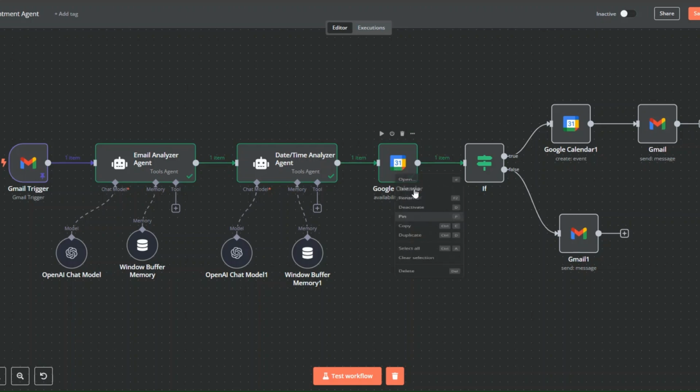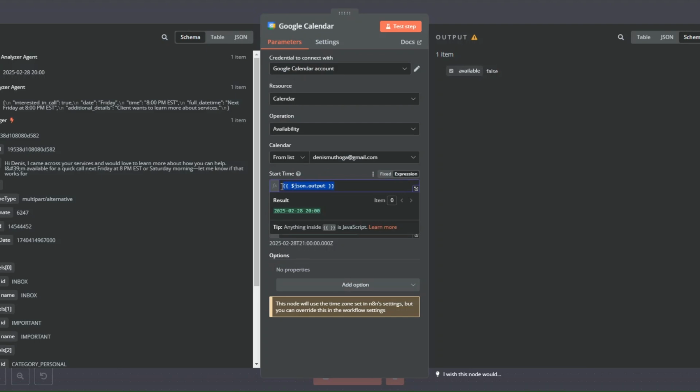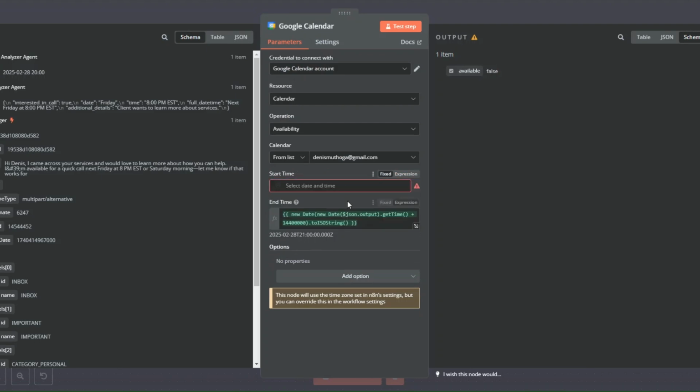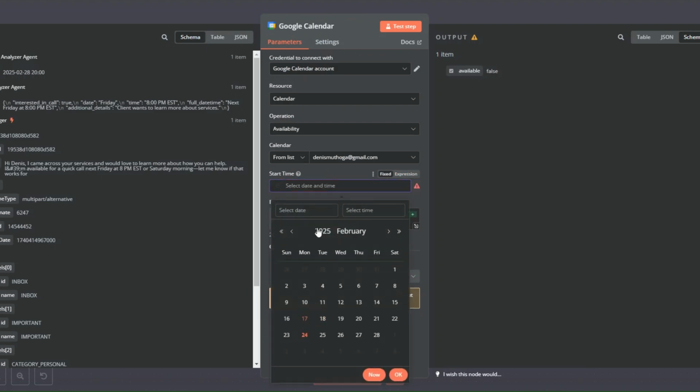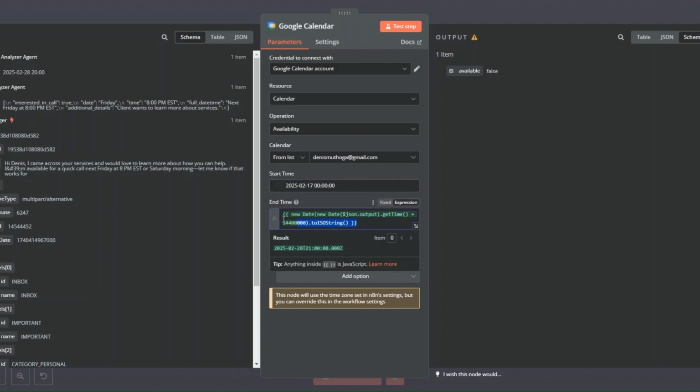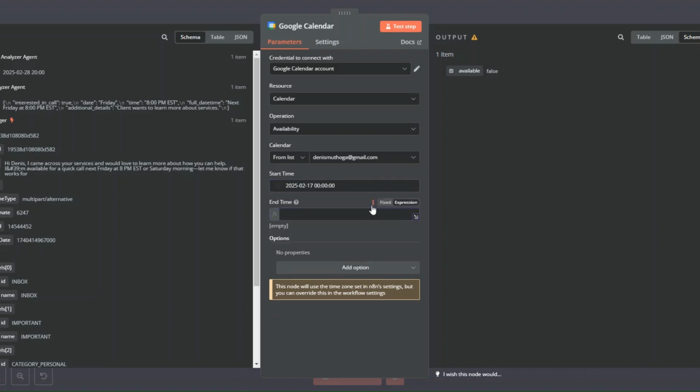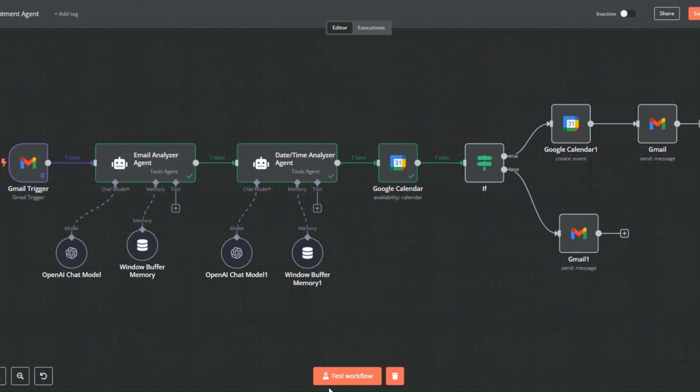On our availability node, if we open this, here we just chose a fixed date and time. For example, let's say a date in the past. And then for time, you can choose to reset the value right here and click on test step. You can see the availability is false. Now, if we try and test our workflow, you can see our availability is false.